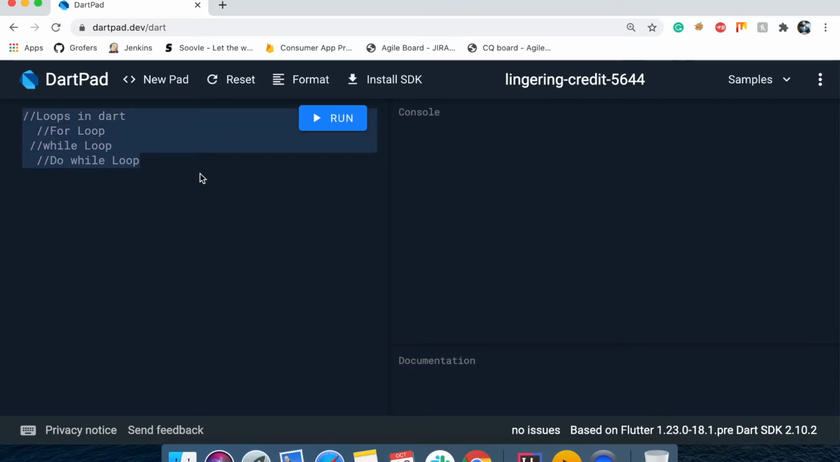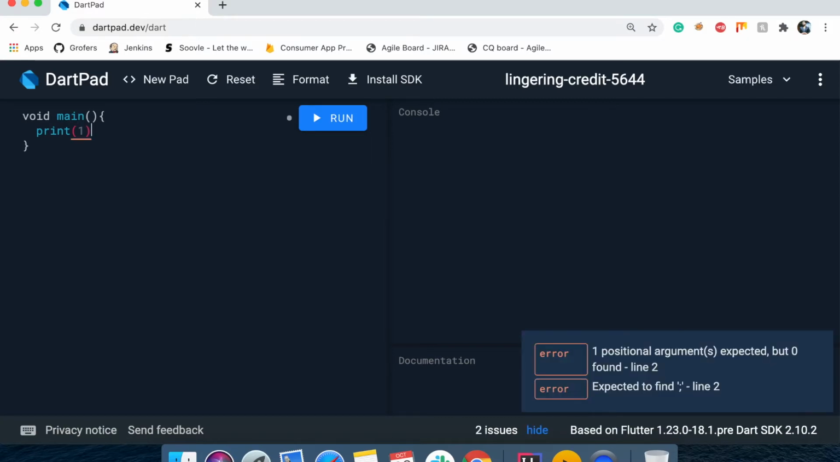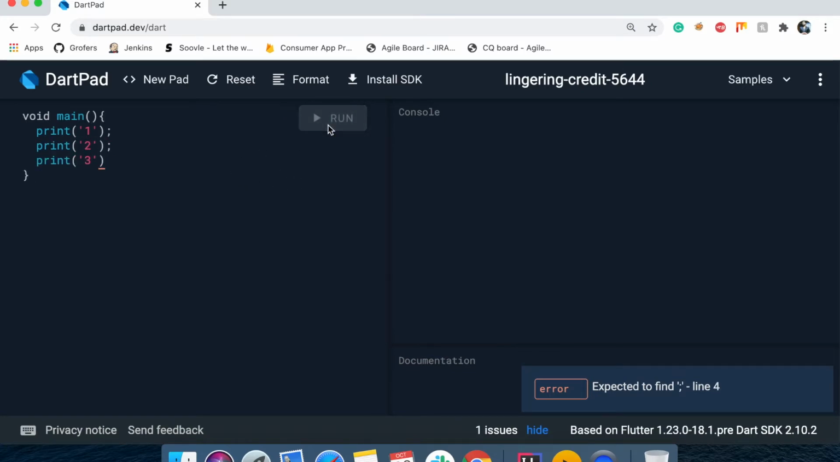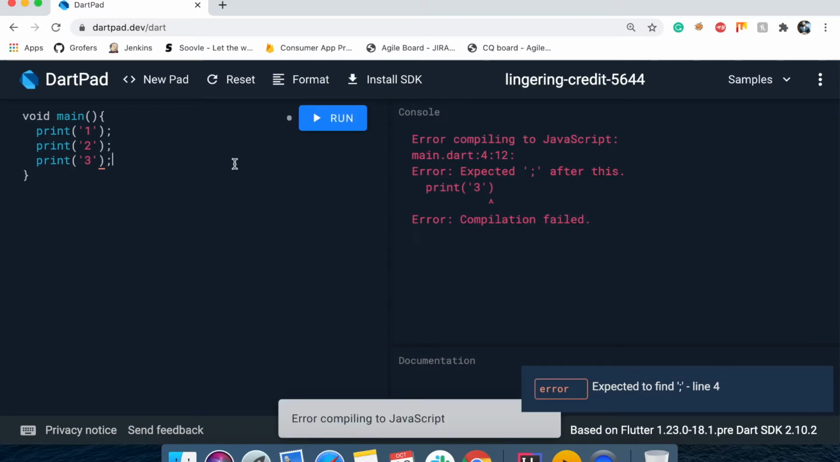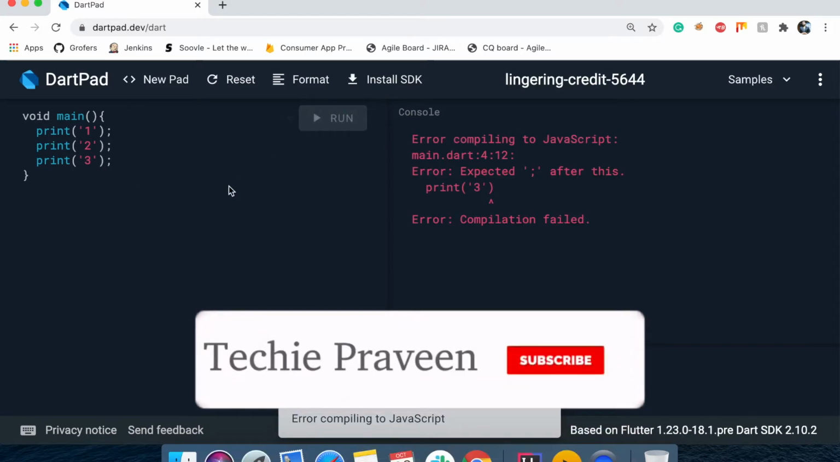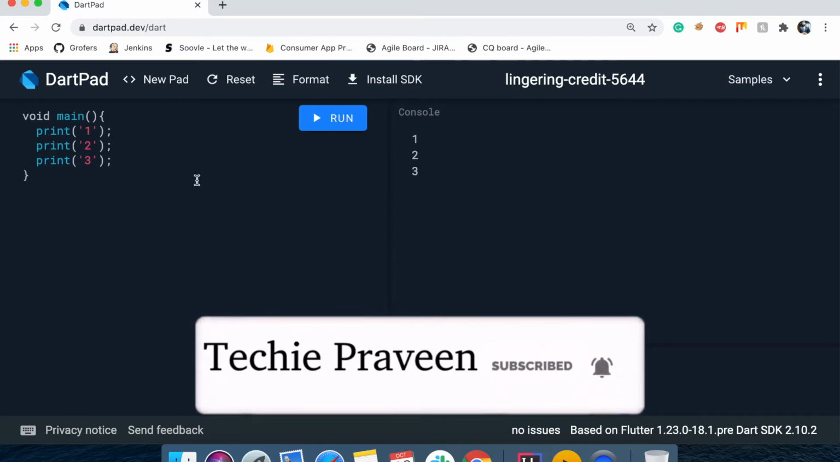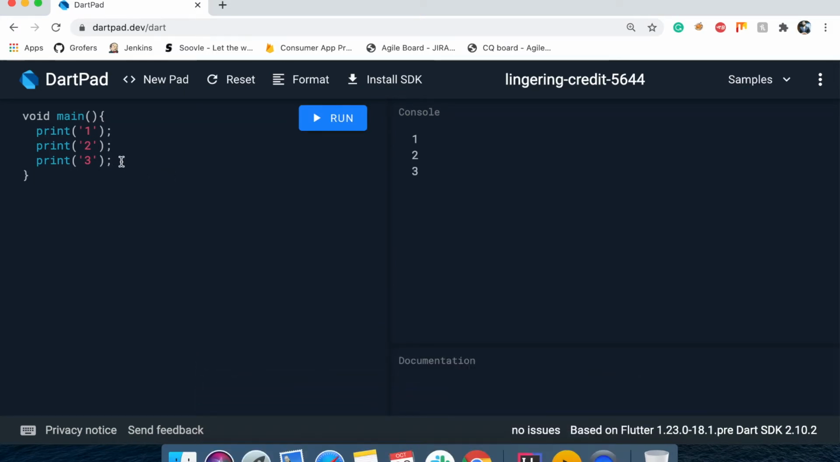So basically, what is a loop? If I'm writing a basic program where I have to write numbers from 1 to 10, then I have to write manually, like print 1, print 2, print 3, and so on, till 10. So I have to write manually, right? By using a loop, we are able to write a number of repetitions by using a single line.